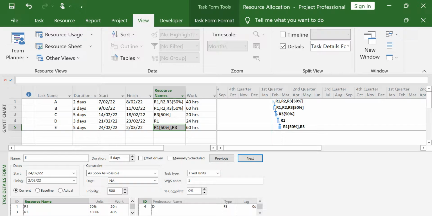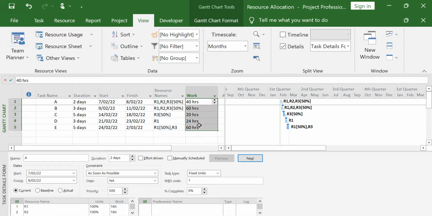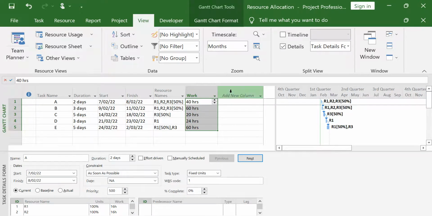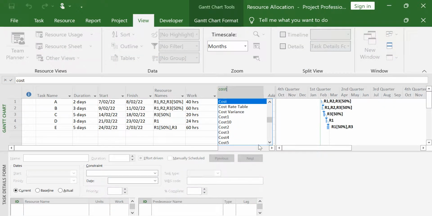When you have allocated resources, your work column showing how many man hours in total is allocated will be updated. For example, A is 40 man hours, and if you have allocated a standard rate to your resources, on the cost column you will also see the associated cost.